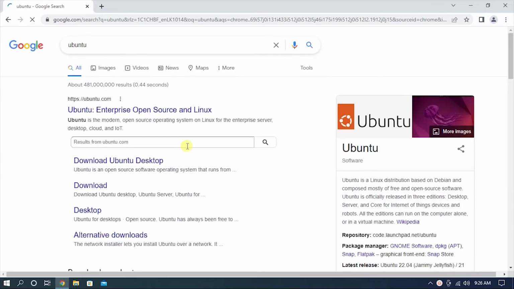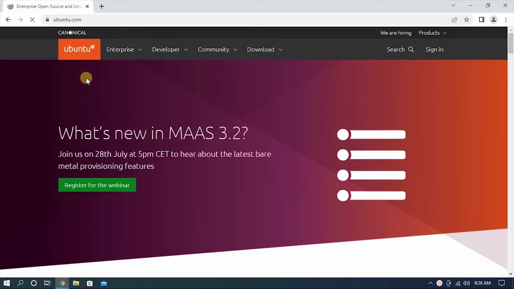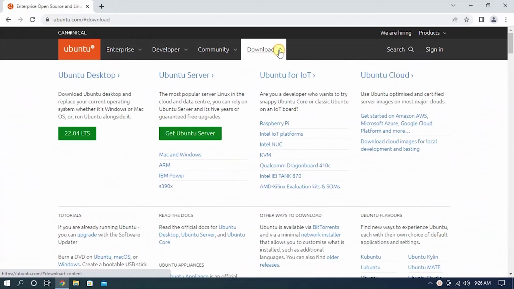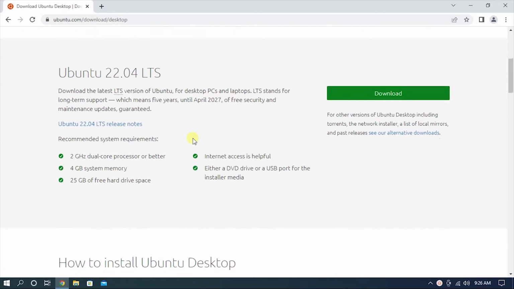This guide will help you to install Ubuntu OS on your computer. Before you do anything, you need to download Ubuntu. First, go to the Ubuntu official site and download the latest Ubuntu LTS version. Ubuntu's recommended system requirements are a 2 GHz dual-core processor or better, 4 GB RAM, and 25 GB free hard disk space.